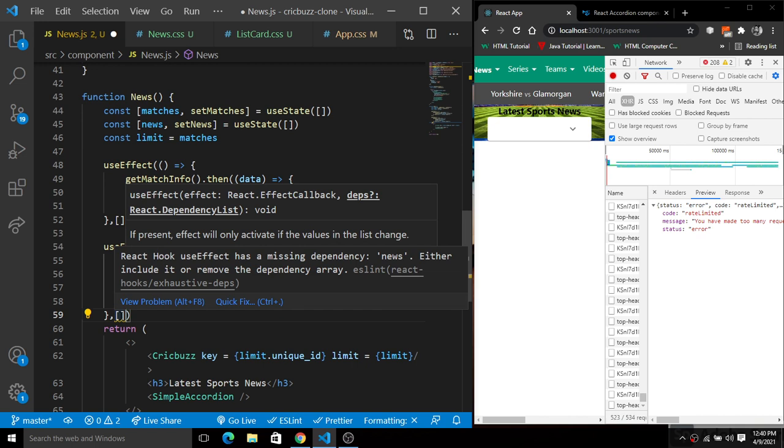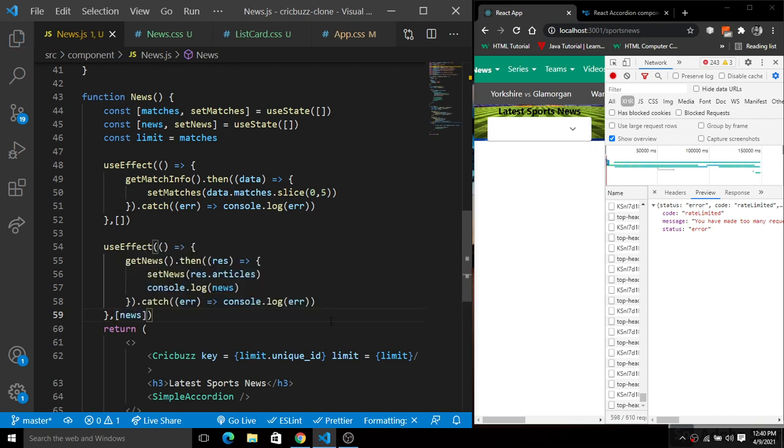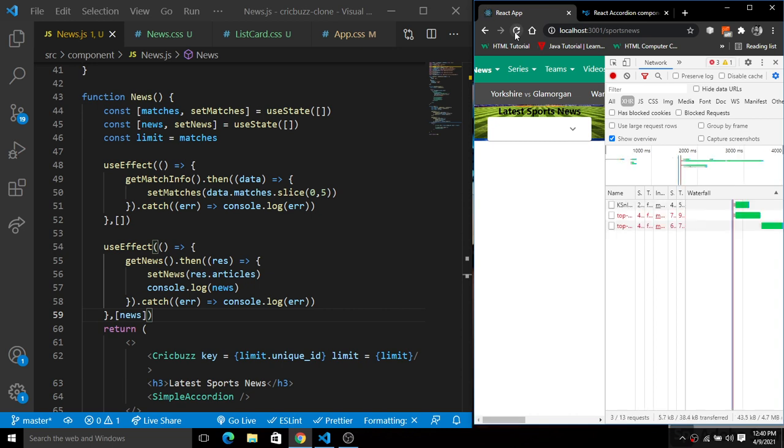So first of all, let's put the missing dependencies that we have here. Simply put the missing dependencies of news, and now save this. It will now prevent the application from going into an infinite re-rendering state. So we have to simply put dependencies, or simply put an empty array. An empty array will ensure that the component will render only one time, when the application loads.